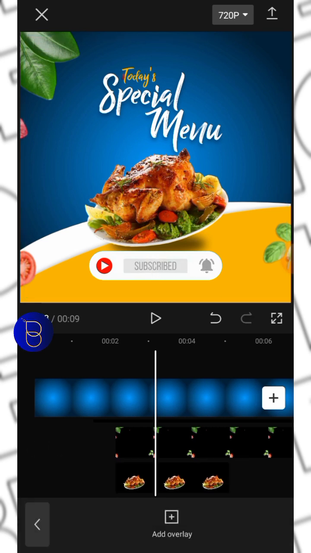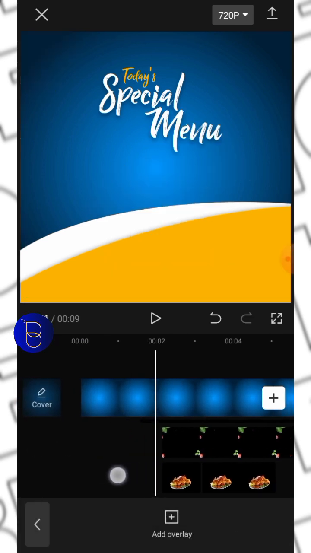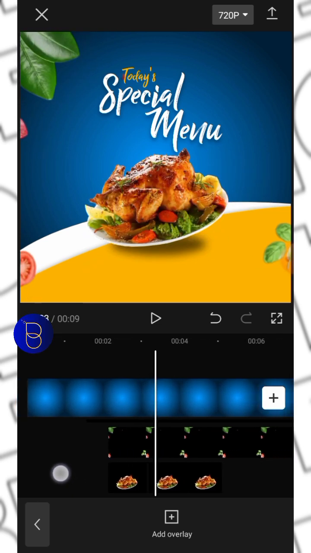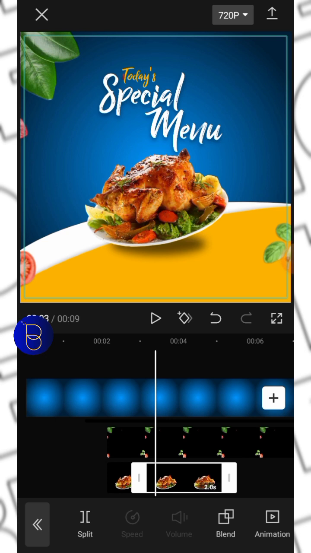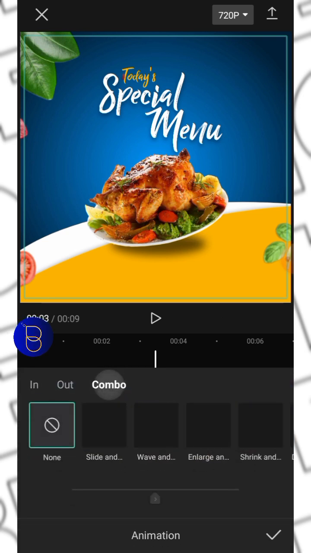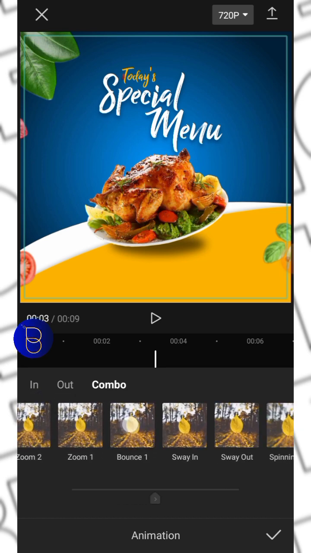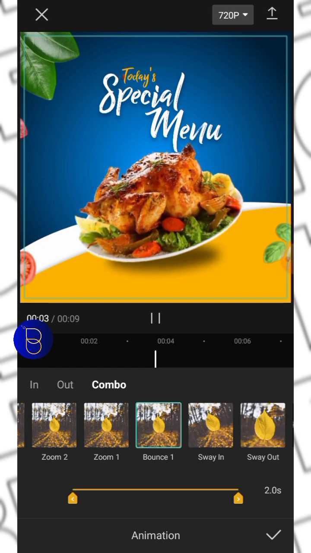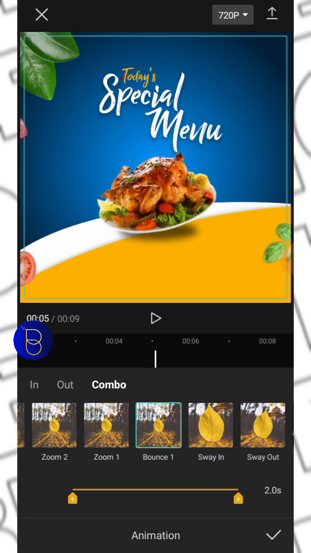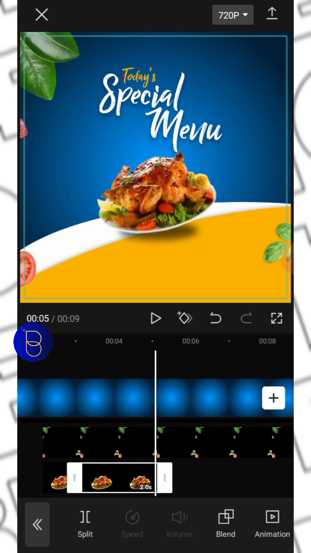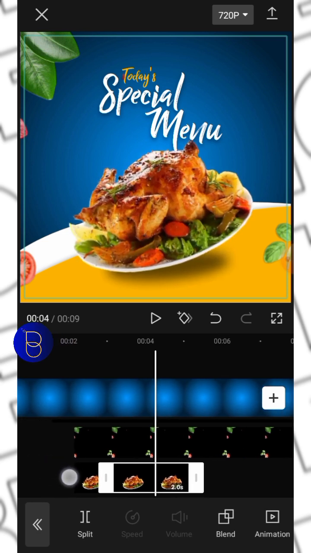So what do we have? We have this popping up here. Then I don't want it to keep popping up. I want to give this another animation, a different one. So I'll go to my animation, I'll go to combo, then I used bounce one for this. Yeah, I want it to just keep moving as the video is playing, but not forever. So I'm going to split this again.